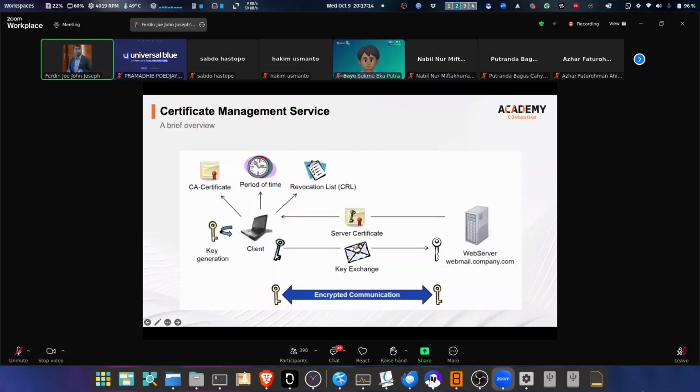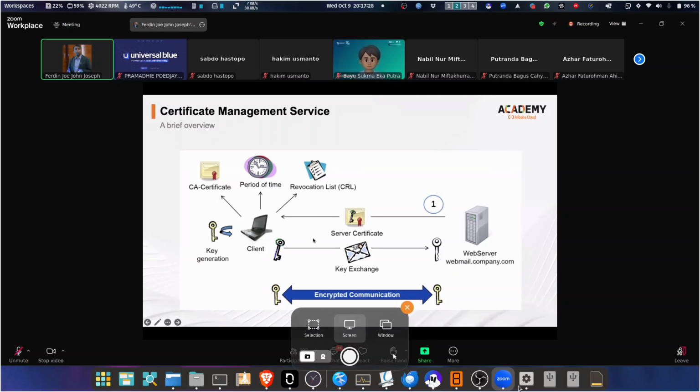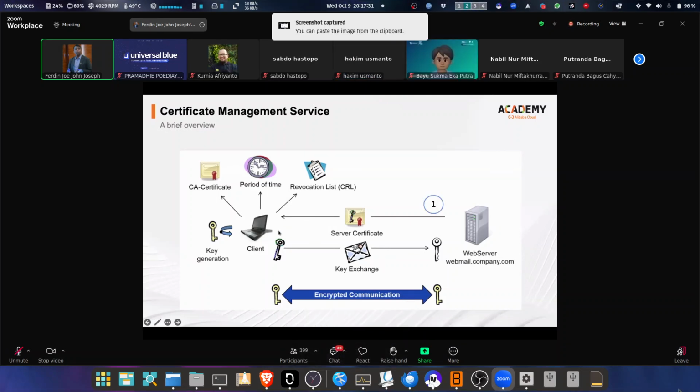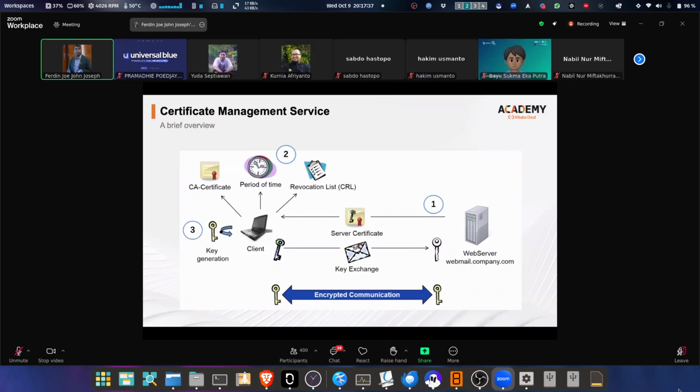And this is the overall architecture of how the certificate authority is managed. So we have the certificate authority certificate with the client, and then the server will be sending the server certificate to the client, and then it will wait for a period of time, it should not time out, and then it will generate a key on the client side itself, and then it will send that key to the server, and the server will check the key. If everything is fine, then it will do an encrypted communication.